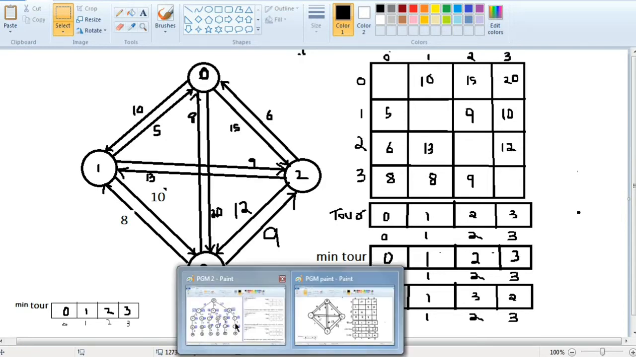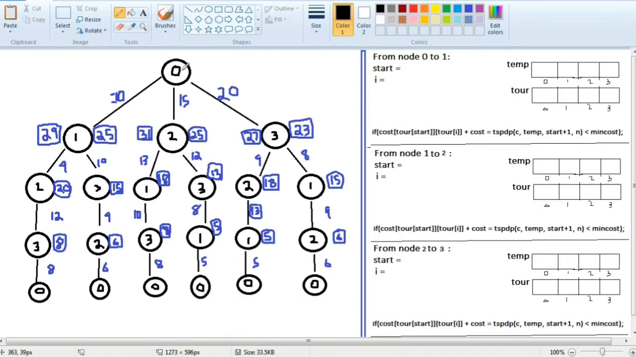I have made a diagram in which I have represented paths from 0 to all the other vertices, and finally we should reach 0. That means 0 to 1, 1 to 2, 2 to 3, again 3 to 0; 0 to 1, 1 to 3, 3 to 2, 2 to 0. Like that, a total of 6 possibilities are there. Let's calculate the cost for each of these.